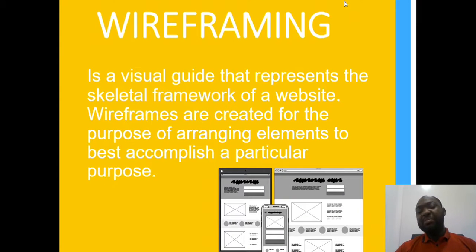Now, wireframing basically is a guide. It's a virtual guide that represents the framework of a website. When I say virtual guide here, I mean it's a guide that helps you to look at what you want to design, what you want to program. But the first thing you need to do is, okay, can I put them into a sketch to understand how the design itself will work? So a wireframe gives you that capacity for you to understand how the website will work.